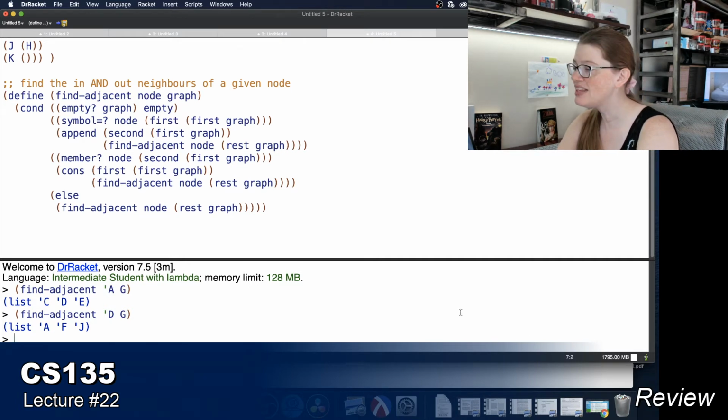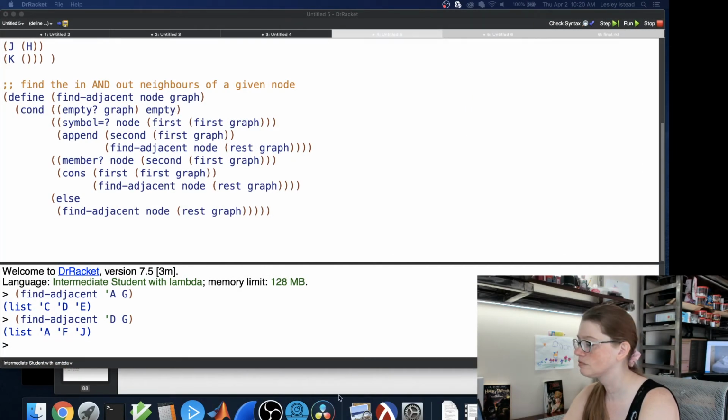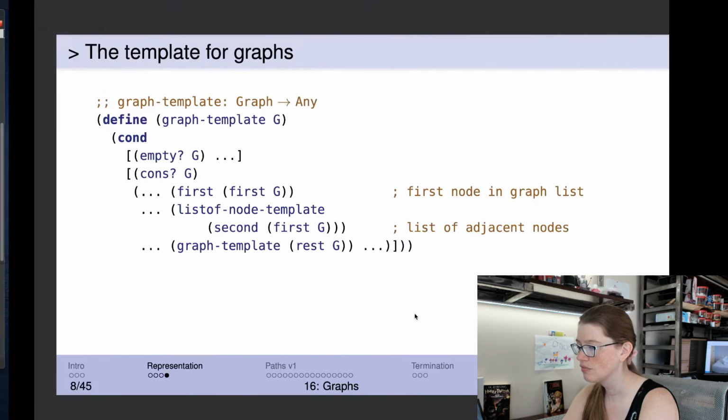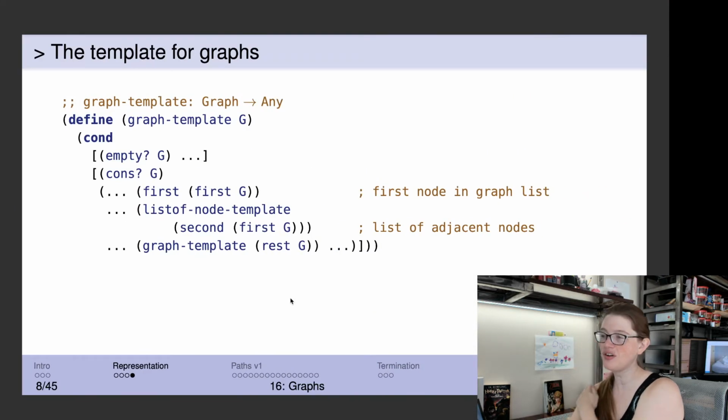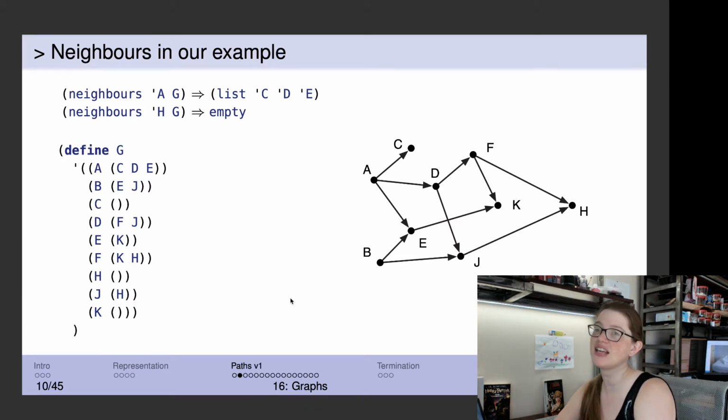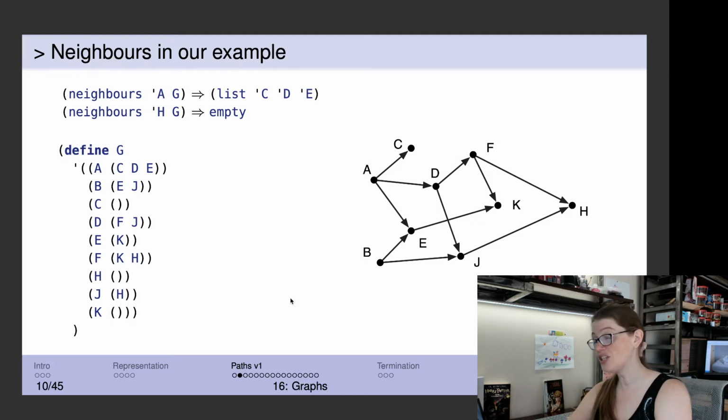All right, so let's go back to our slides. And what we were looking at with our slides, we didn't leave off with a template. We were actually interested in discussing finding a path through a graph, because that's actually one of the most important things that you can do with a graph, is find a path from one node to another node, or determine that that path does not exist.